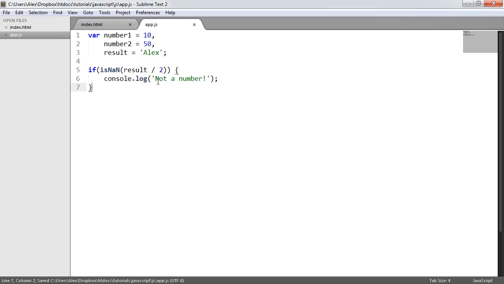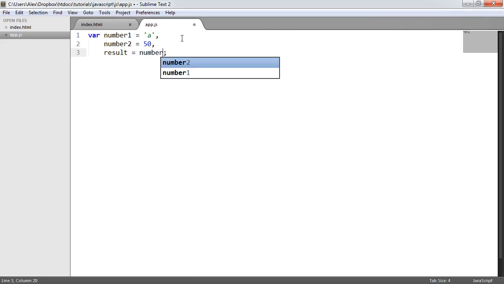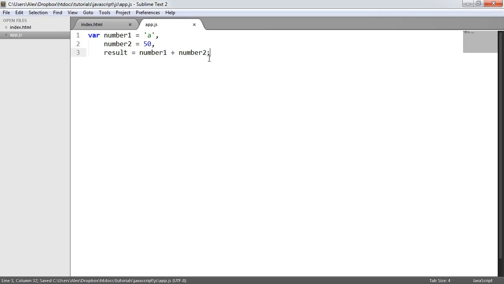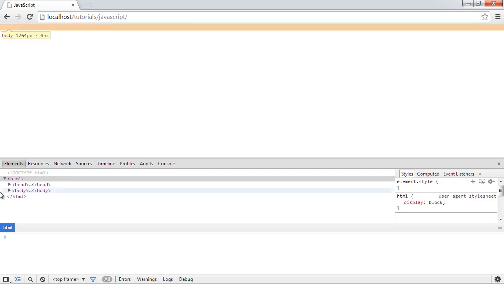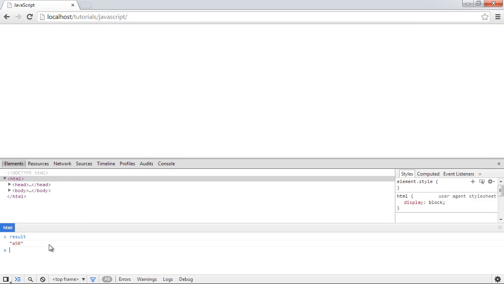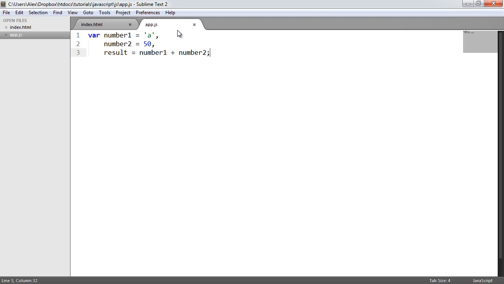Now we can also see a slight variation to this. Let's say number 1 is an A and number 2 is 50, and I say number 1 plus number 2. Now what's going to happen here is, as well as being an addition, it's also concatenation. So the result is actually going to be a string, because it's going to take into account the fact that we have a string.